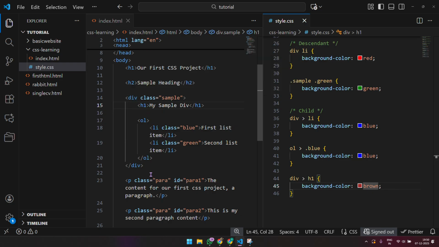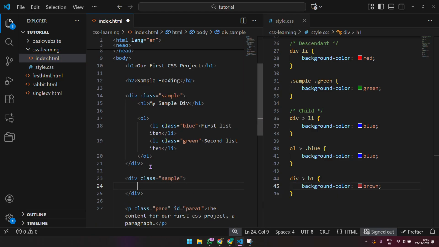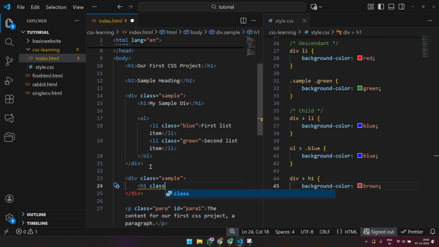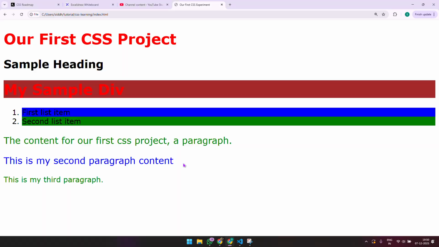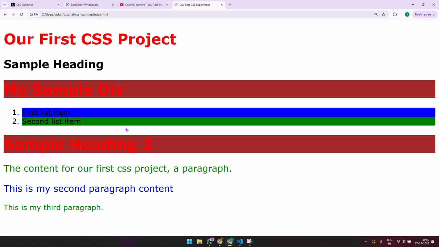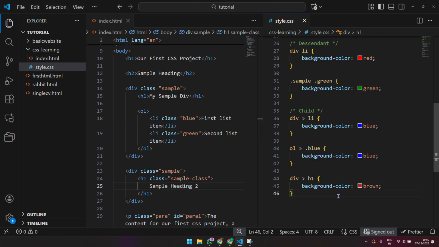So any h1s, let's say I create a new div here, class equals sample, and I create another h1 and I can give it any class, sample class, and I say sample heading 2, right? This will still get a brown color, right? And you can use it in many different ways.